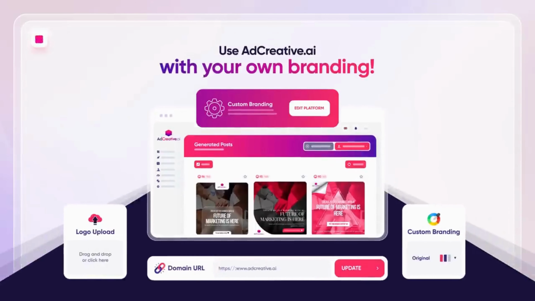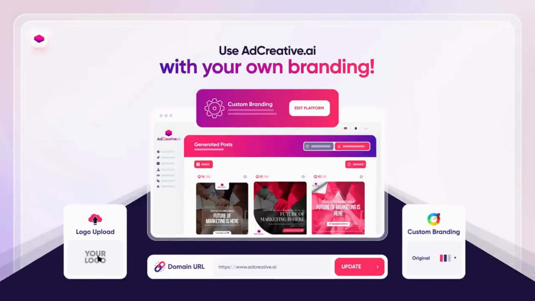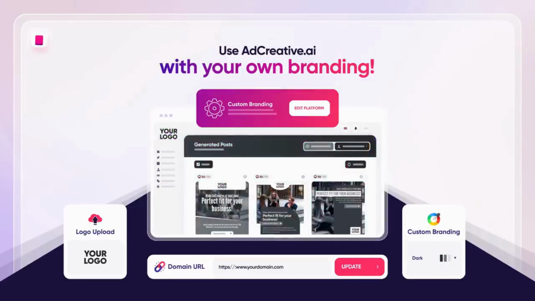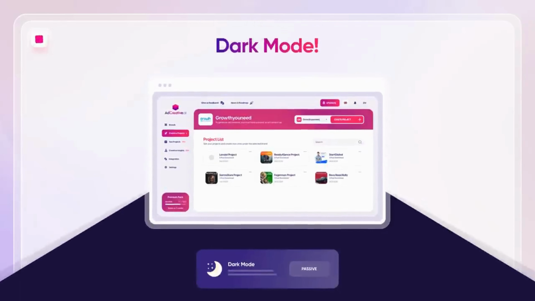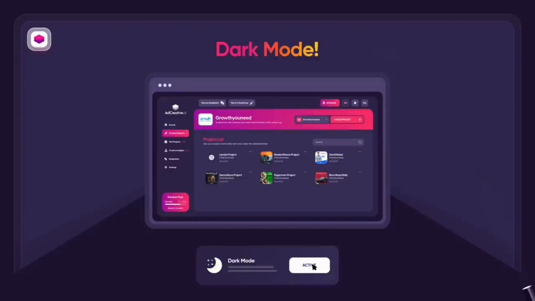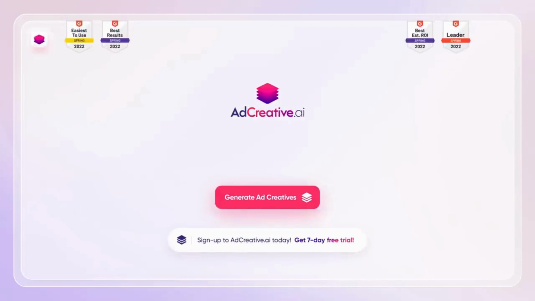And if all of this was not enough, and you think you want an even more personalized platform, you can get a white label solution with your branding and your style. Before we go, we would feel incomplete if we didn't mention Batman. For those who like to work late at night, Ad Creative AI Dark Mode is also one click away. Supercharge your creative game with Ad Creative AI.